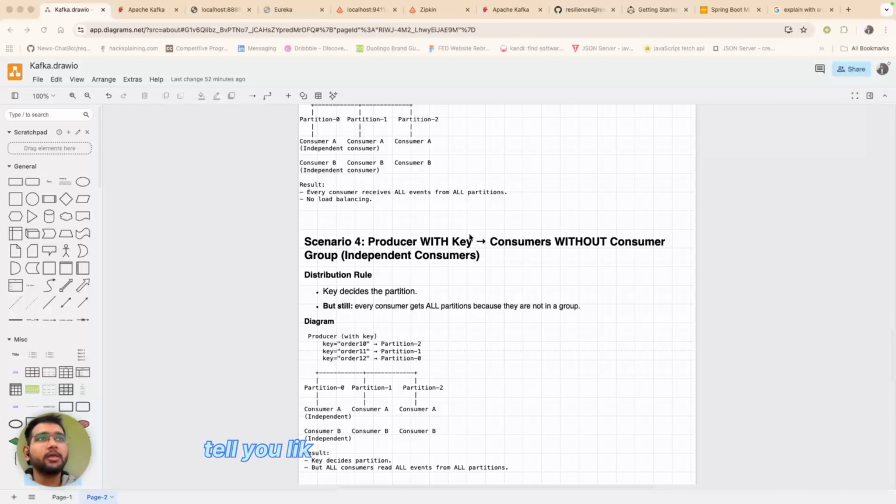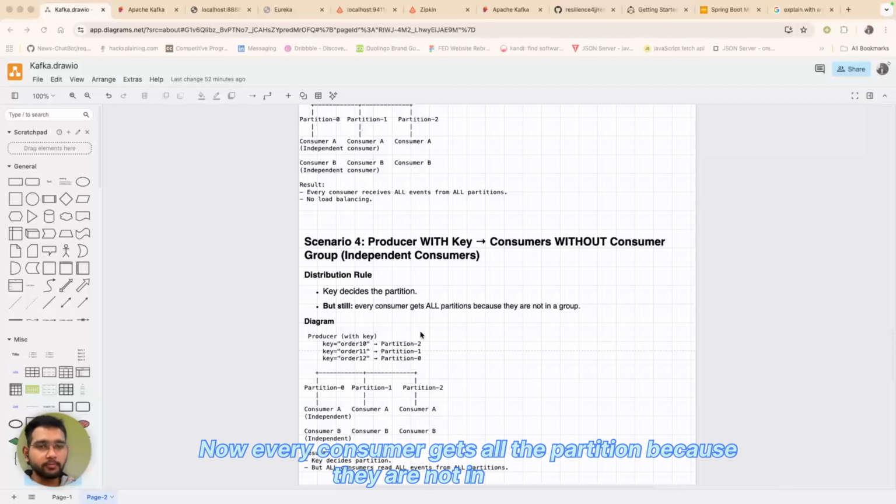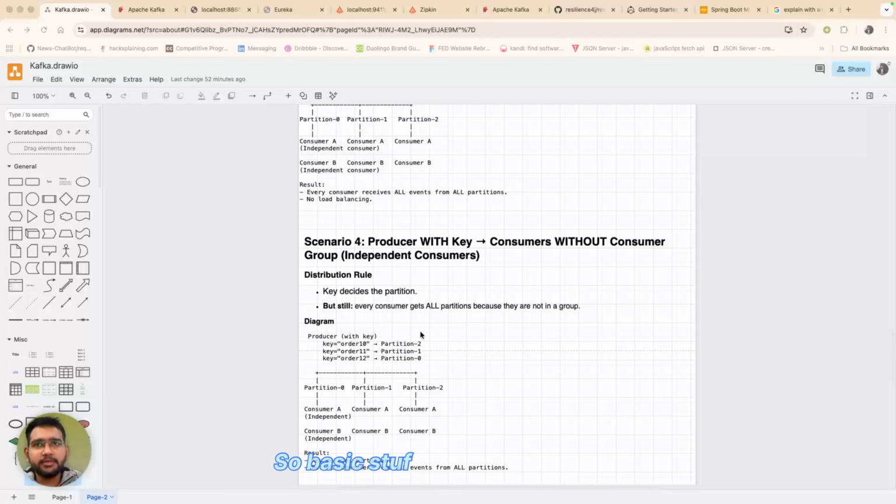Let me tell you, the key only decides which partition it will go to. It does not decide which consumer, okay? The consumer is without a consumer group. What will happen? The distribution rule is that the key decides the partition. Now every consumer gets all the partitions because they are not in a group. So, basic stuff, let me summarize.